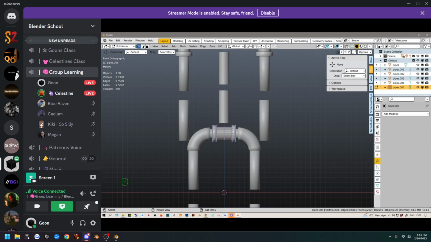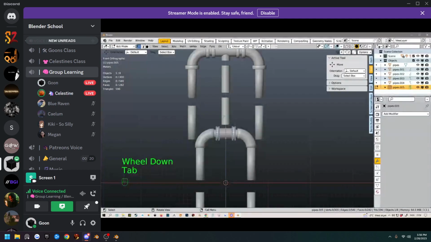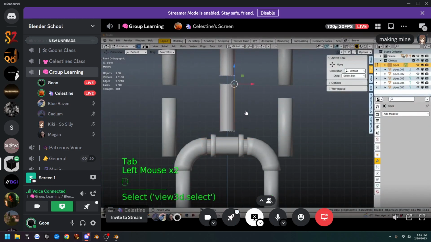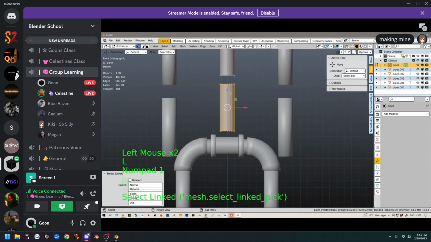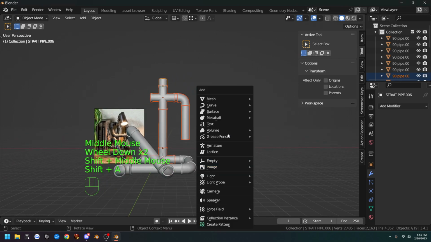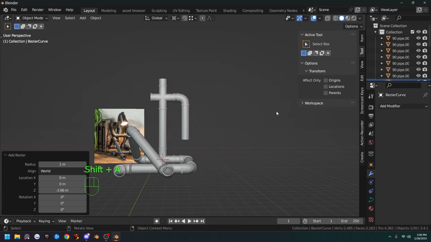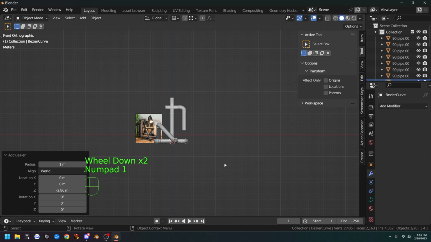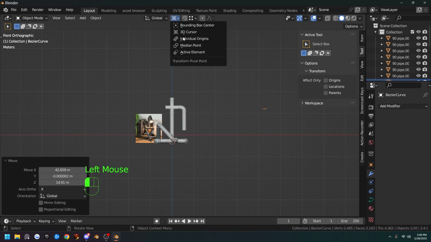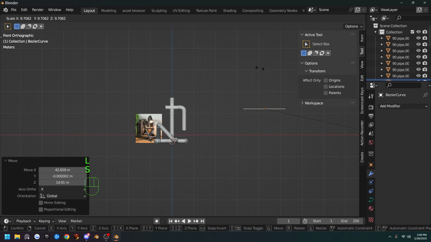Hiki, did you try to use the simple bend? It'd be easier with a curve. Oh, I'm sure it is. Absolutely. Here, y'all want to make a curvy pipe? This is how you make a curvy pipe. You make a Bezier curve. And you move that over here and scale the curve up.